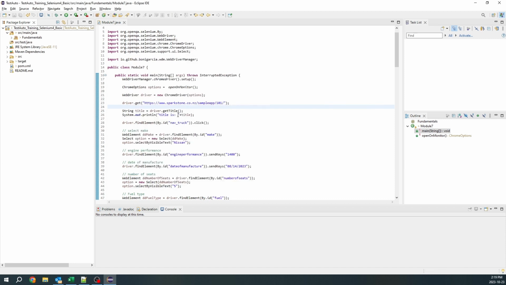Okay. Once I do that, then you might notice that this newly created folder has appeared in the package explorer section of Eclipse. Okay.